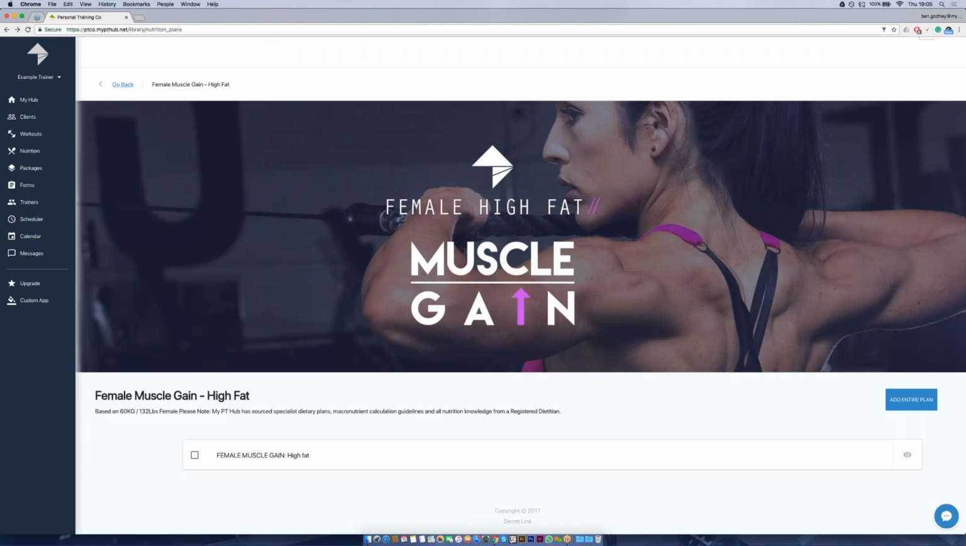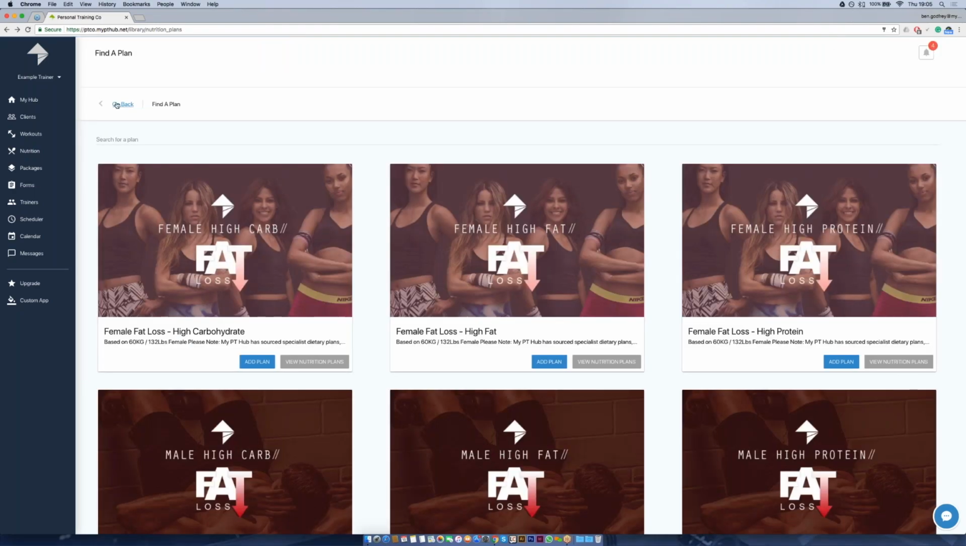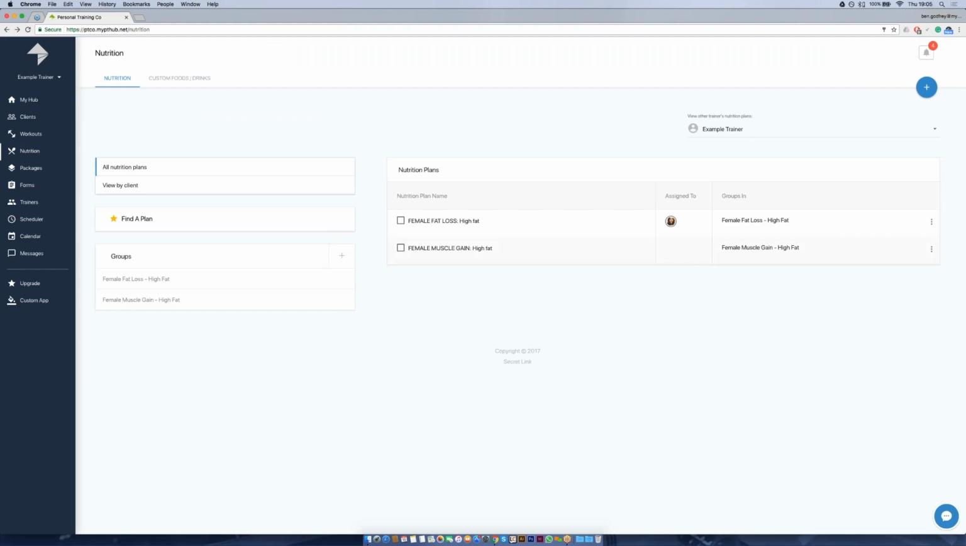If I now head back to nutrition, I'll just click go back, and you can now see that that's in there at the bottom there. Female muscle gain, high fat. Again, with these pre-made nutrition plans, you can assign these to your clients. To do so, click on the 3 vertical dots on the right-hand side and then assign to client.